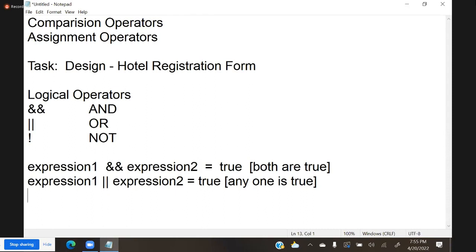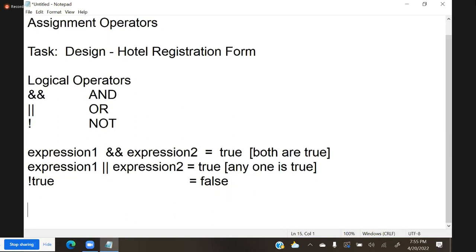This exclamation is, suppose I said not true. That means it is equal to how much? False. Not means negation of that. Not true means it is false. Not false means it is true.